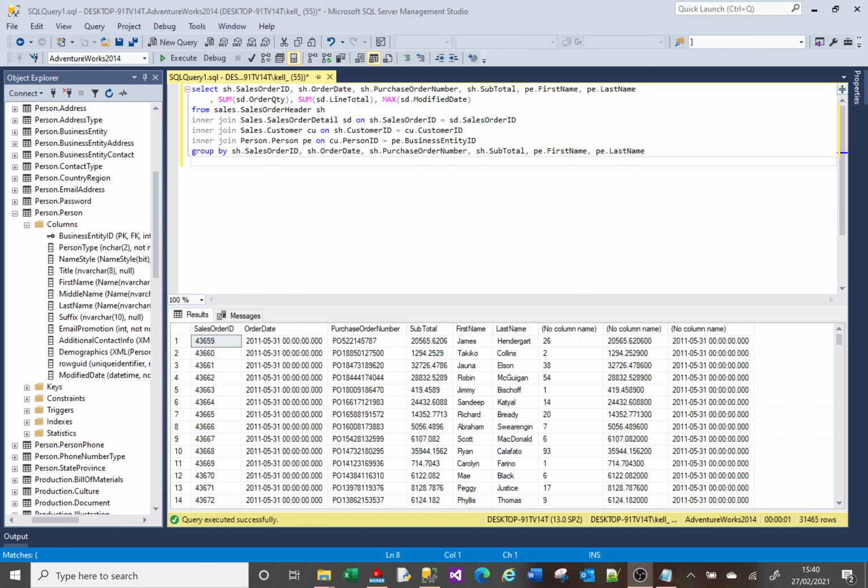Today we're going to look at nested or sub queries. I want to go through a few examples and show you some of the rules when setting up nested and sub queries.